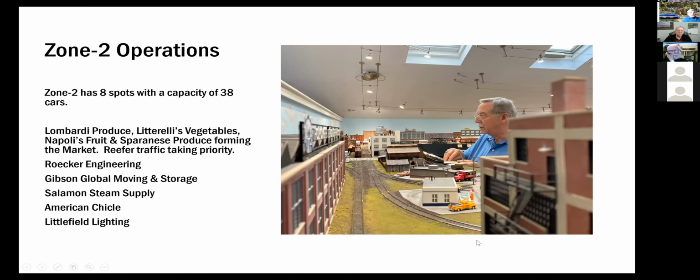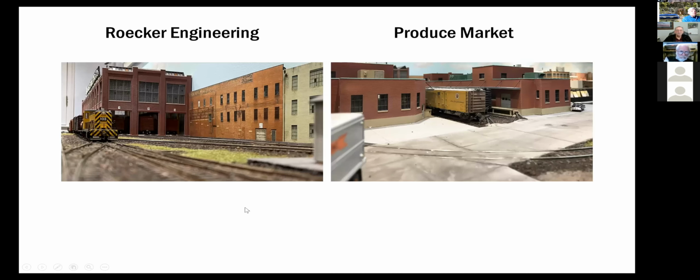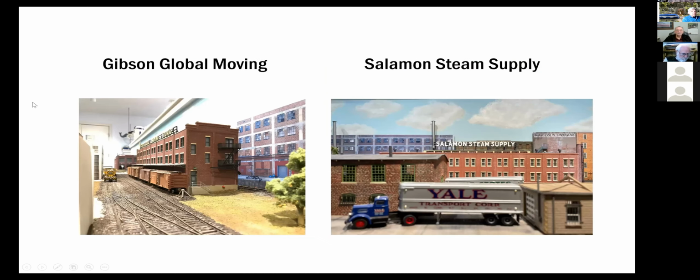Zone 2, oh, who had that guy get in there? Zone 2 has 8 spots with a capacity of 38 cars. We have a produce area to work, Roker Engineering, Gibson Global Moving and Storage, Salomon Steam Supply, American Chicle, and Littlefield Lighting. It's a variety of industries requiring all different kinds of car movements, and different manufacturers require shipments. Roker Engineering, produce market area, Gibson Global Moving, Salomon Steam Supply.